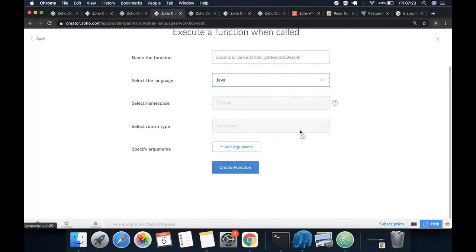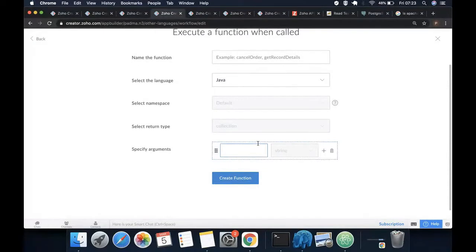You can do that. But you need to remember that when it comes to Java and Node.js, namespace is fixed as default, return type is fixed as collection. Then comes the argument. In Deluge, we saw that it could take different arguments, right? Argument types could take the primitive, the form objects, etc. But in Java and Node.js, it's always the string. But you could have a question here. If it is always a string, I would be having a list, or I would be having an integer which I would like to pass as an argument to Java or Node.js.